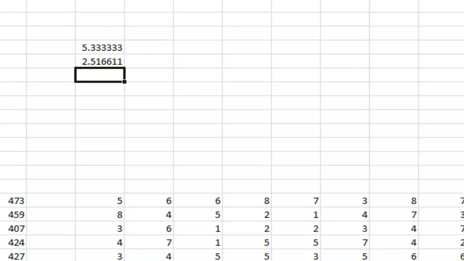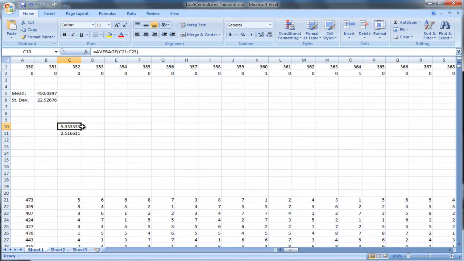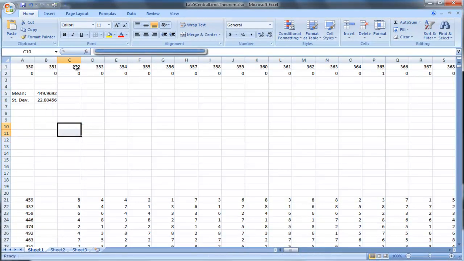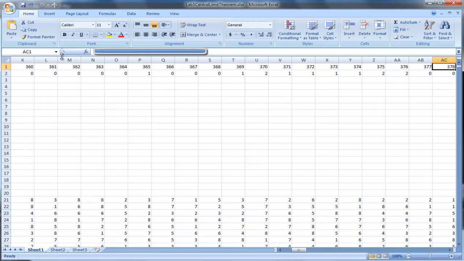Okay, so that's the kind of thing that we do to get this mean and the standard deviation. And then up at the very top, what I'm doing is counting the frequencies of various numbers for these sums. And I fairly arbitrarily chose to have this go from 350 all the way up to 550.